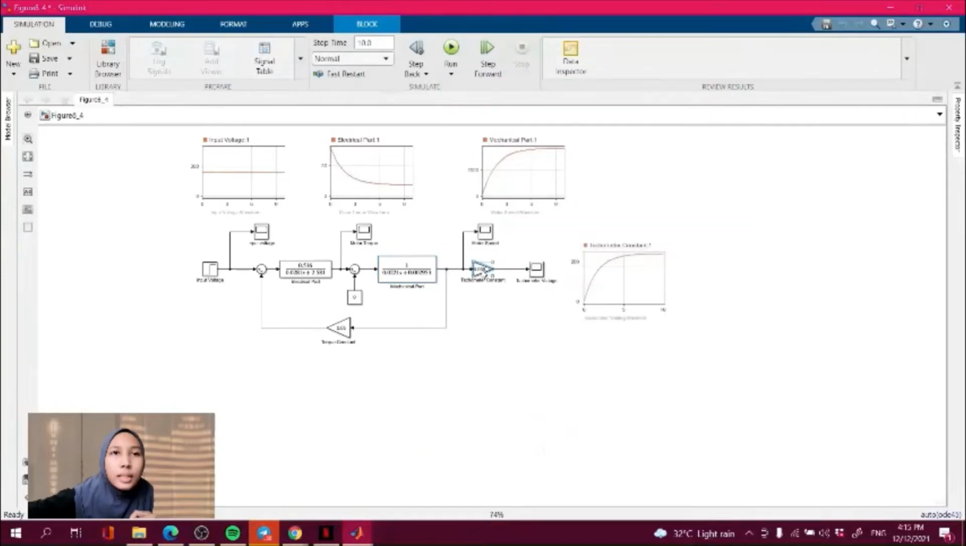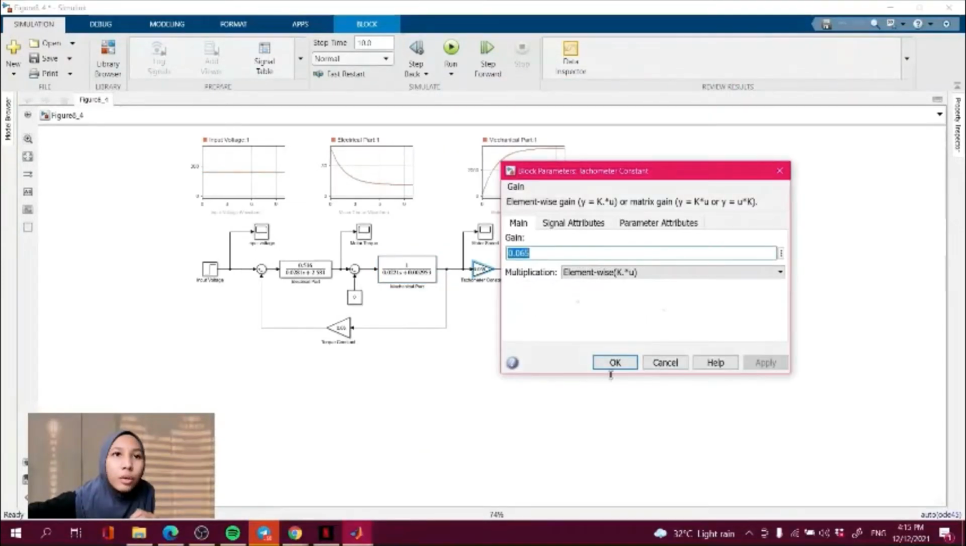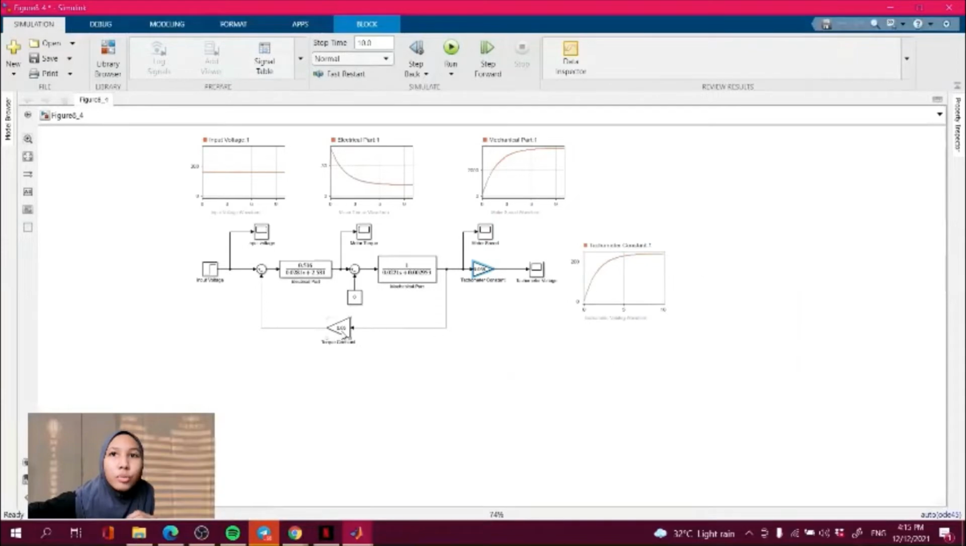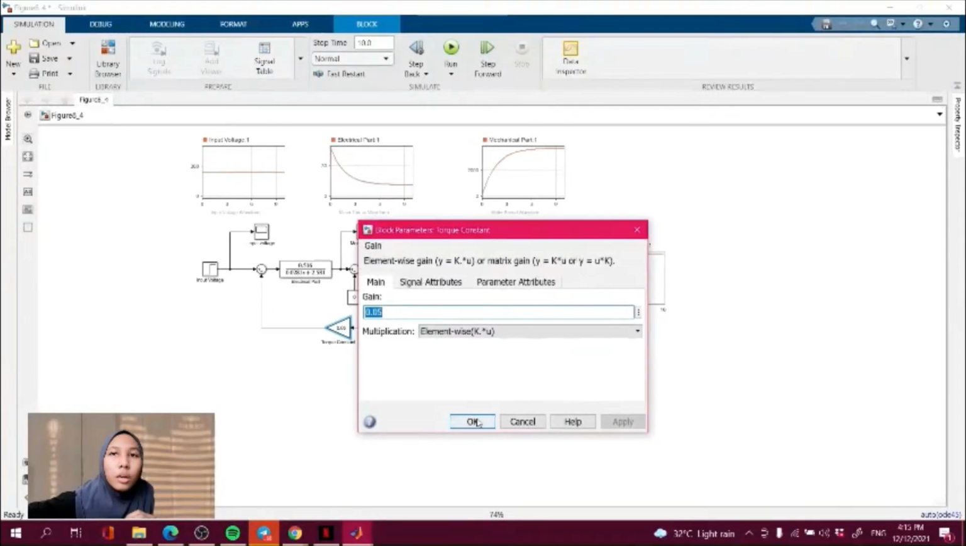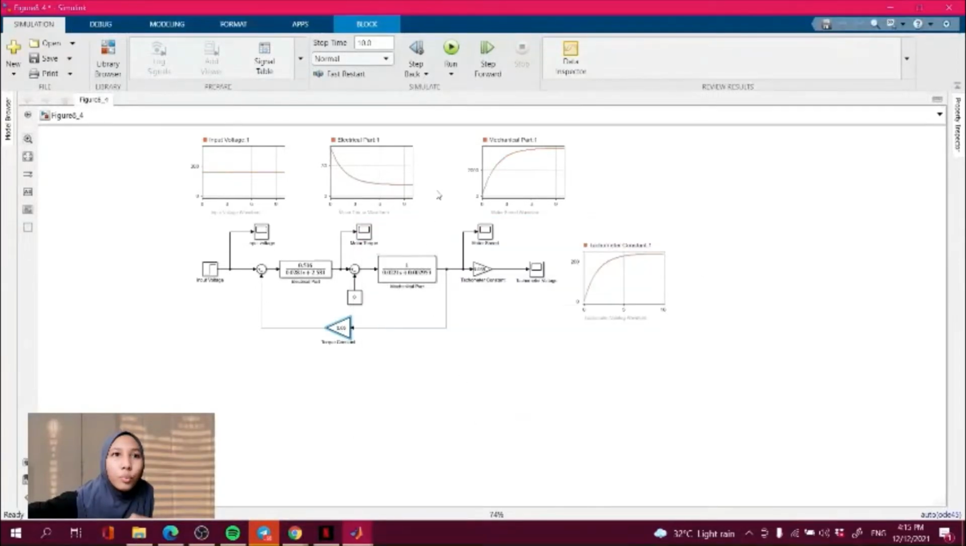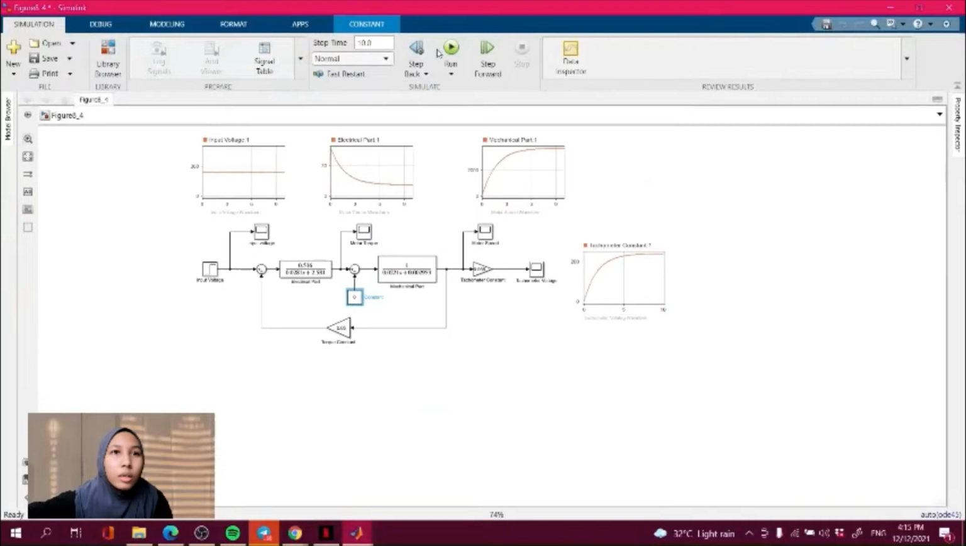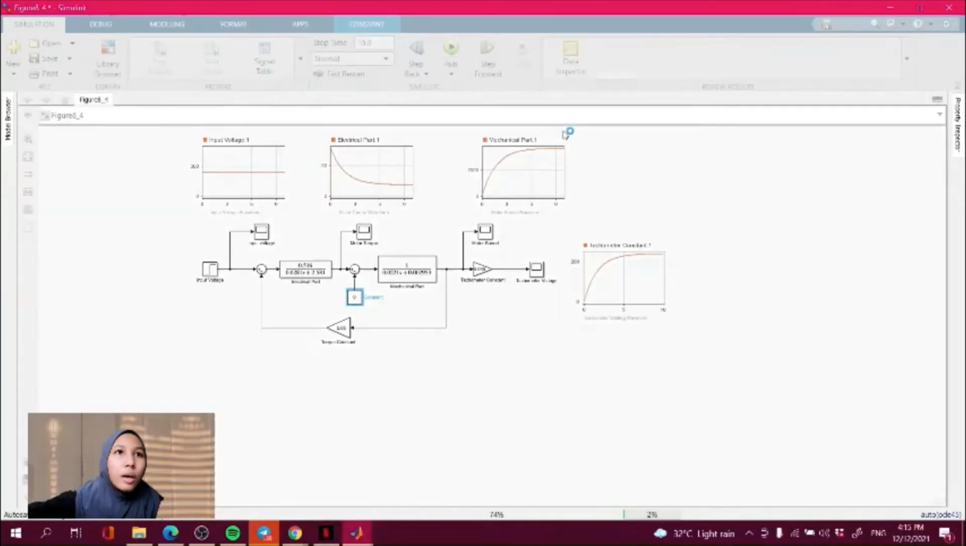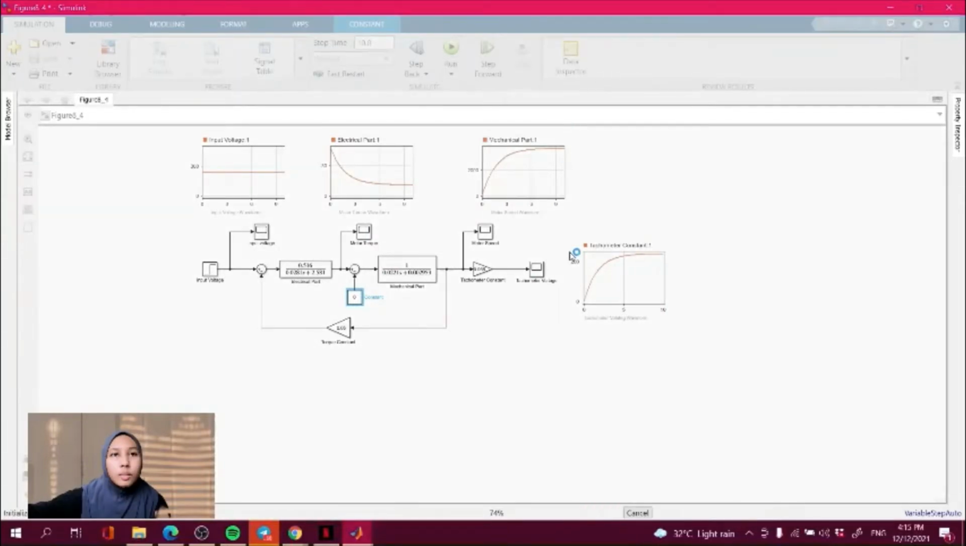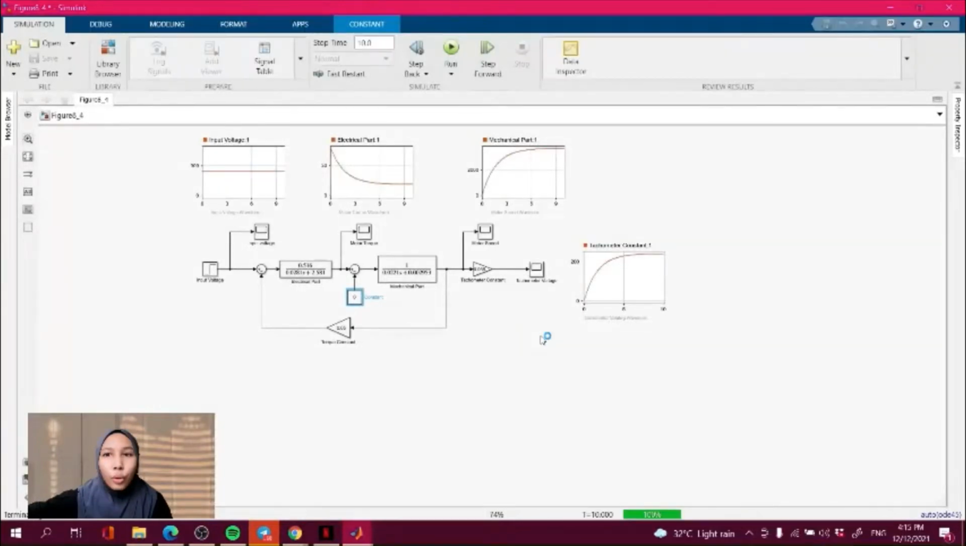So first I will set every value according to the list given in table 8.1, and I will set everything according to the given values. So I will run it. I will run the simulation. Need to wait first for it to load.